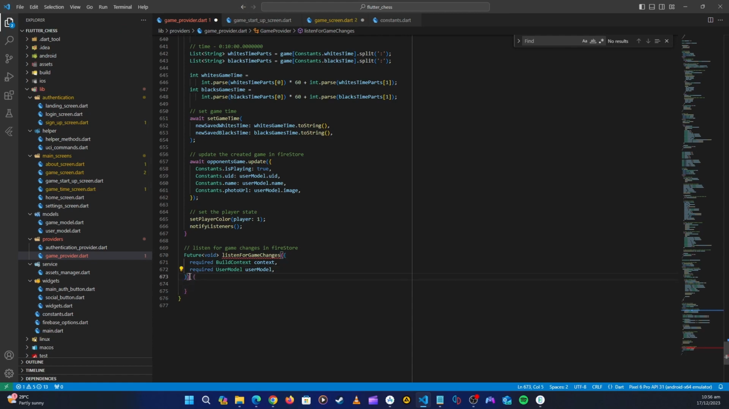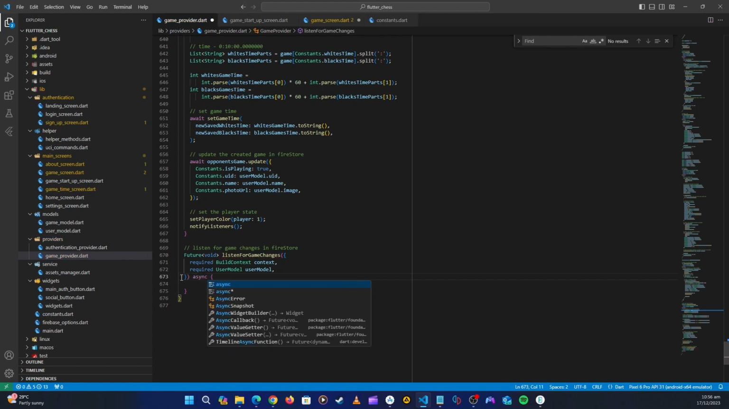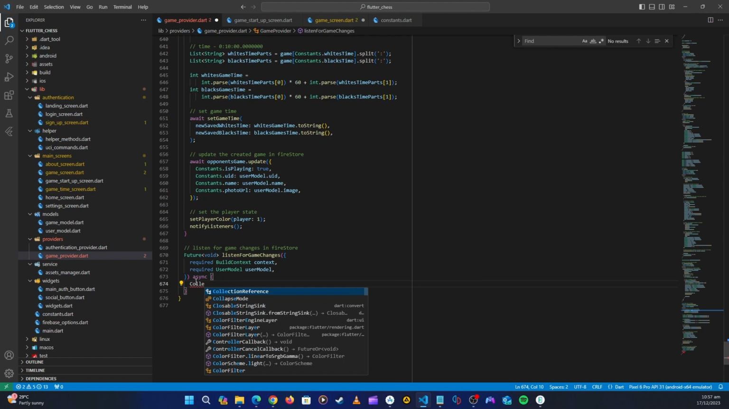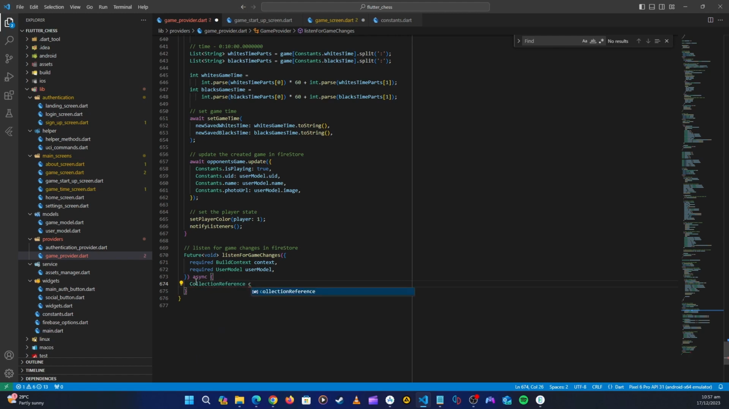This one will also be asynchronous. Next we need to get the collection that we are going to be listening to. Let's go ahead and get that collection. So collection reference, maybe let's name it game collection reference.